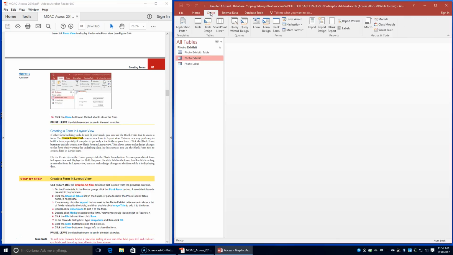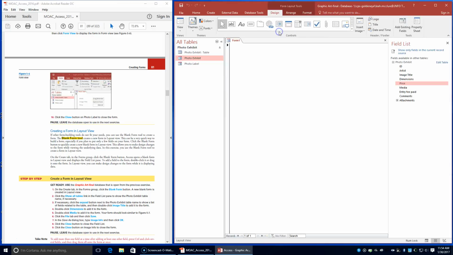So once again, click on the Create tab, and in the Forms group, we're going to click on Blank Form. A new blank form is created in Layout View. We're going to click on the Show All Tables link in the Fields pane, if necessary. Ours is already open, so we don't need to do that. And then make sure you have this Expand button open to see all of your options.